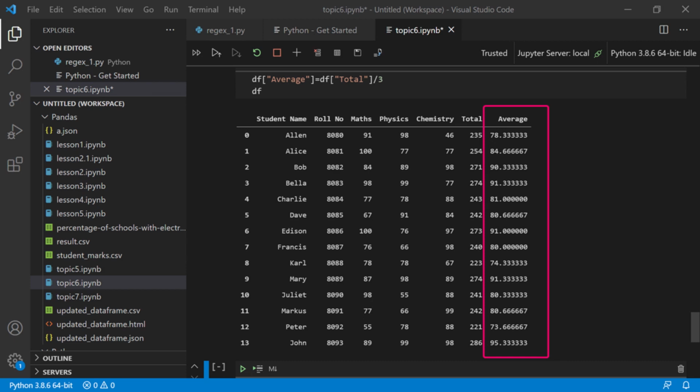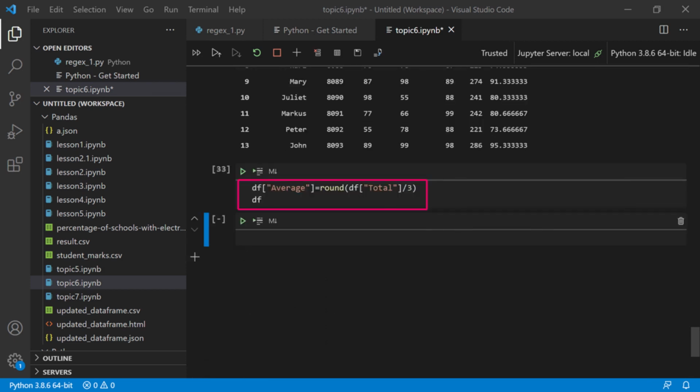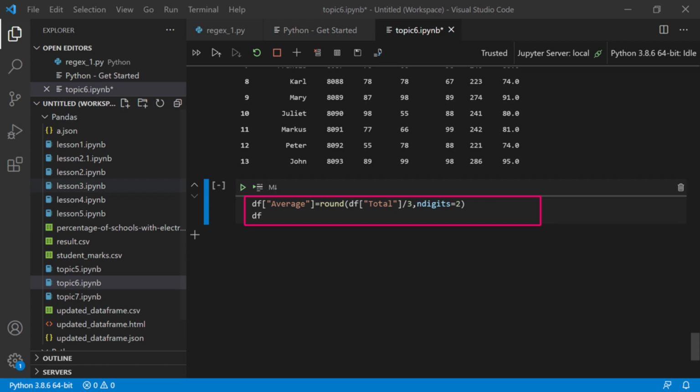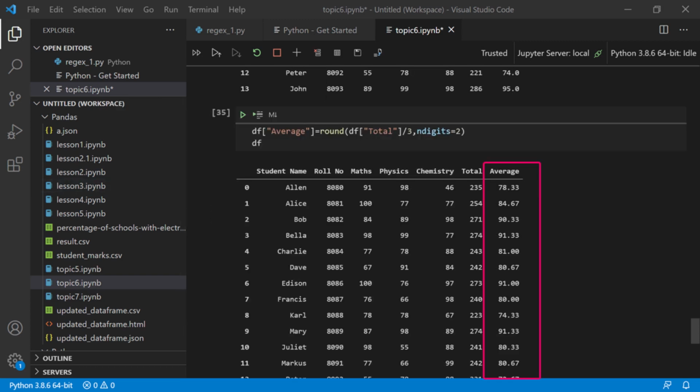Running the code will give you a new column named average. Currently the average column has values with 6 digits after the decimal point. If you need to round off the digits, then you have the round function. To do that, enclose the df['total']/3 within the round function as displayed. Now the average column is rounded off to 2 digits. If you need to round off to a specific number of digits, then you have to use the ndigits attribute of the round function. Here I have given ndigits equal to 2. Let's run the code and see the output. The code is run and the average is now rounded to 2 decimal points.